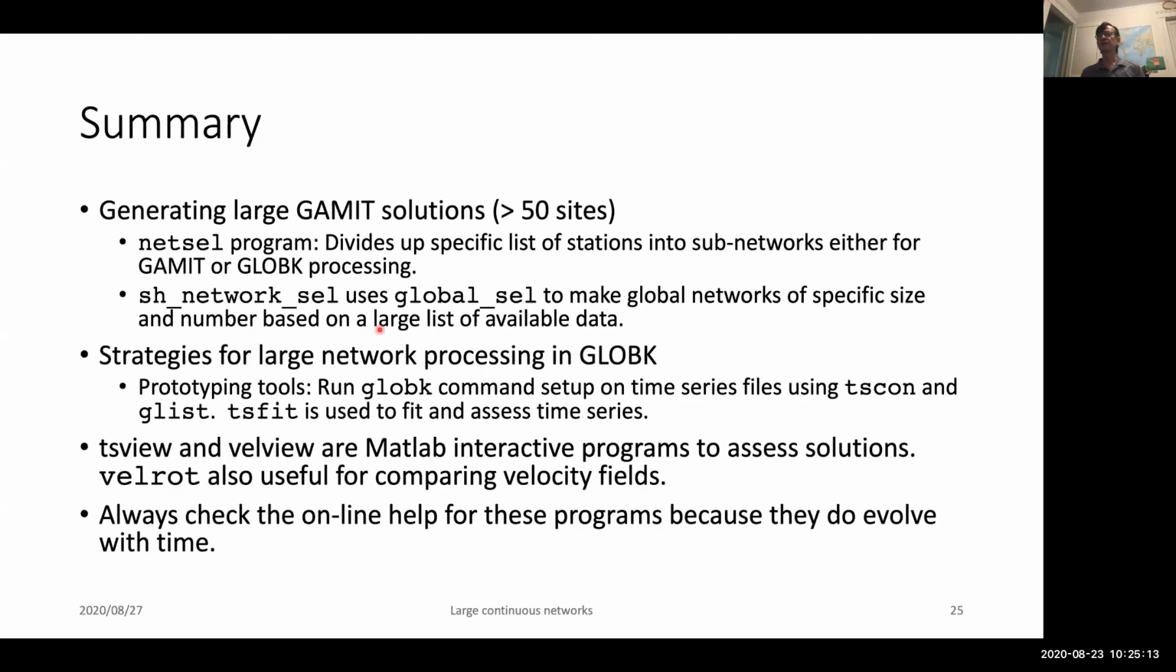So, a summary of large solutions and in general how you go about subnetting. NetSel is the program that divides up specific lists of stations into subnetworks. So the idea here is when you have a large group of stations and you want to process all of them, you use NetSel. For global solutions where you have a large number of stations, but you just want global distribution from a small group of those stations, then it is SHNetSel that uses the global cell program.